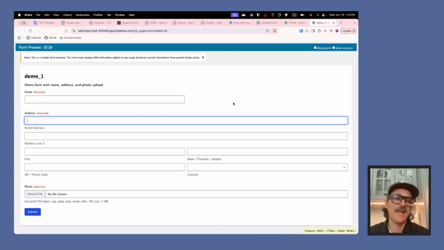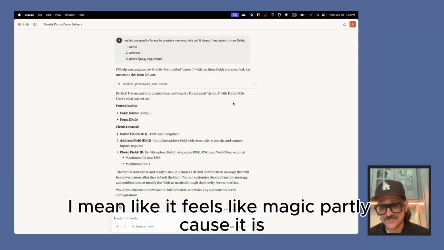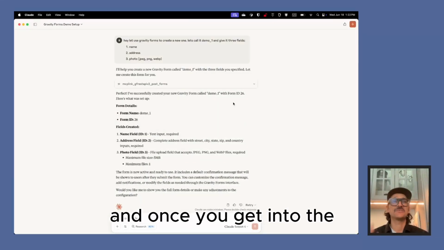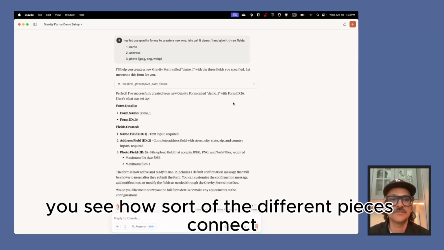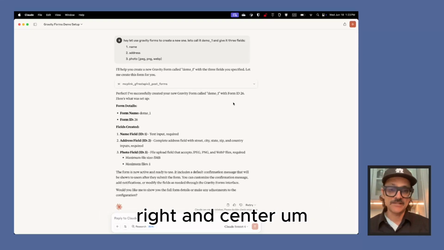I mean, it feels like magic, partly because it is. And once you get into the weeds of it, you see how the different pieces connect. I'm building these things left, right, and center.